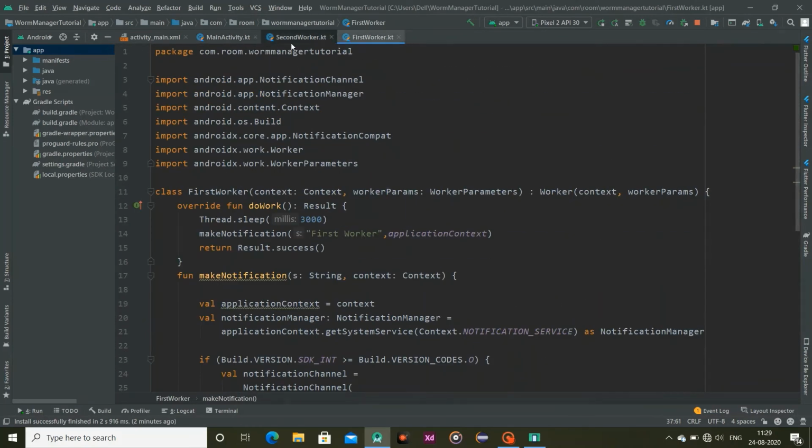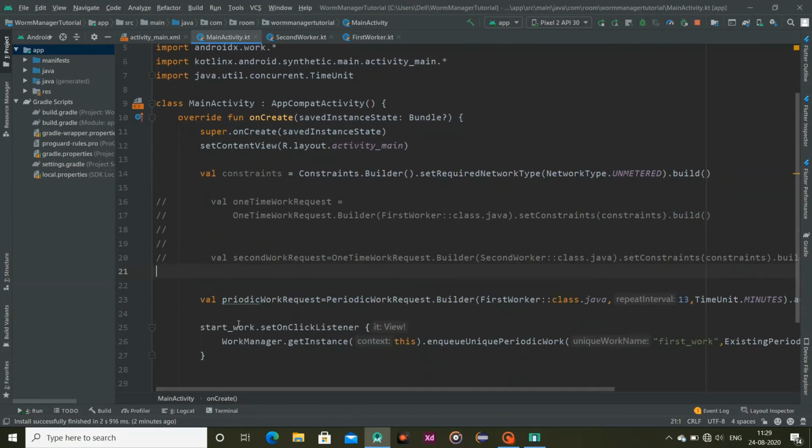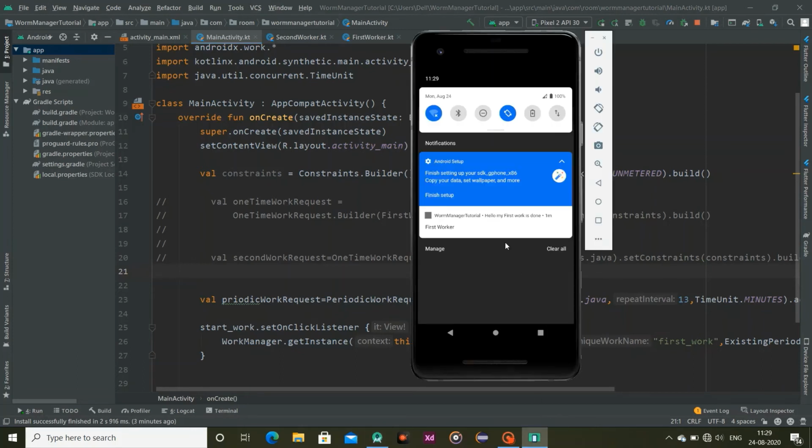This worker class we will use in the periodic work request. This is our periodic work request, and this is our first worker. By using this first worker, I am going to perform periodic work. That's all. Okay, so 1 minute is gone. I will meet you in 14 minutes, I guess.